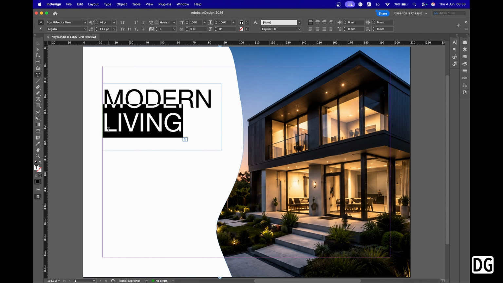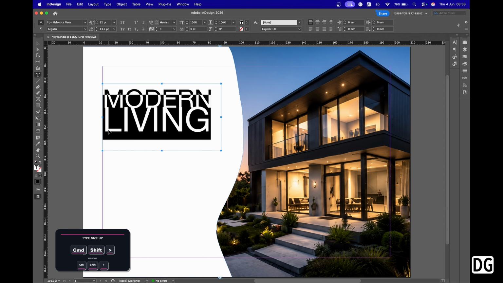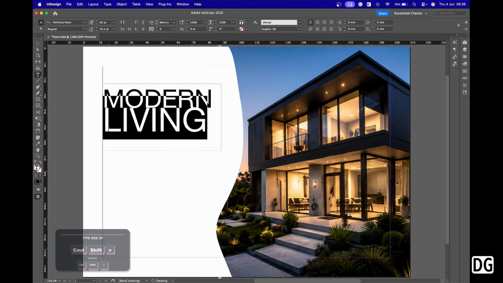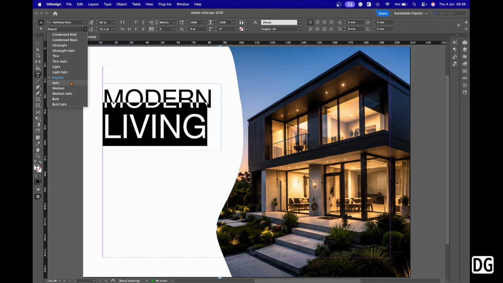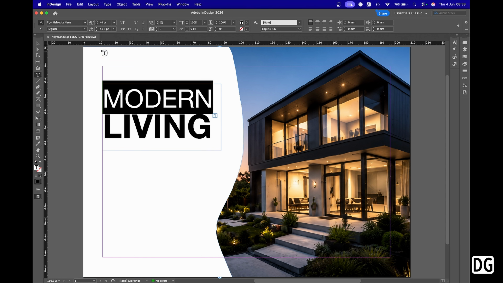So I'm going to make that a bit bigger, so Shift Command greater than arrow again, and now you can see obviously it's touching on that, so we'll have to adjust the leading again. So Option, arrow down, that's about right. And also what I'm going to do here is change the font for that, make it bold. And I think we'll make the heading bold as well, the top part. So we'll make that bold as well.